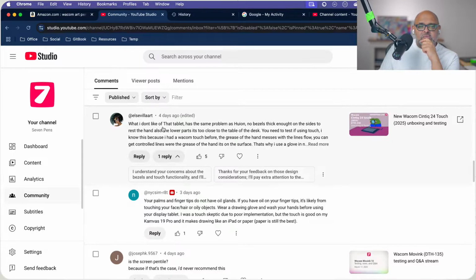Else says, what I don't like of the tablet is that it has the same problem as Huion. The bezels are not thick enough to rest the hand.